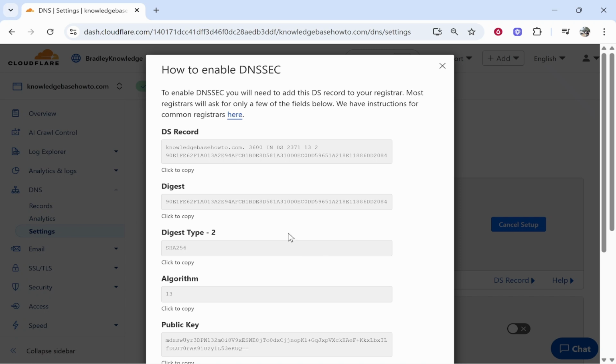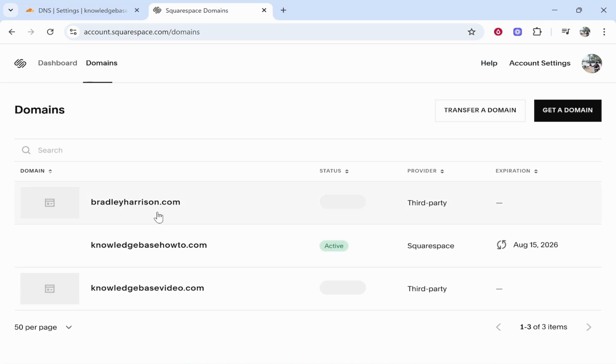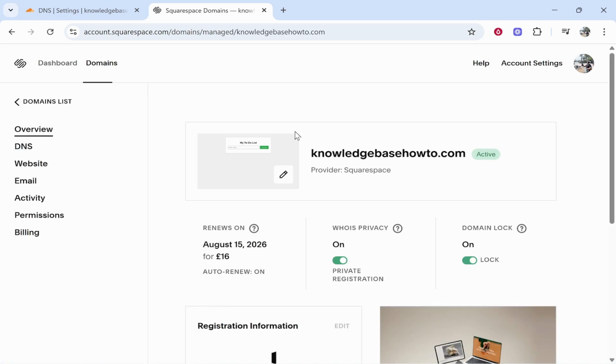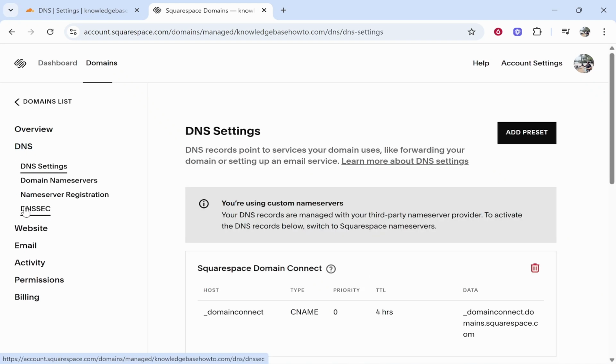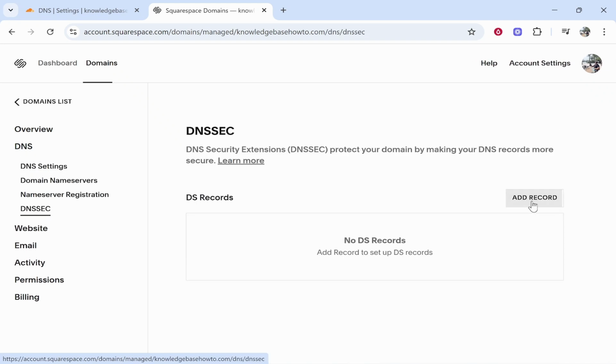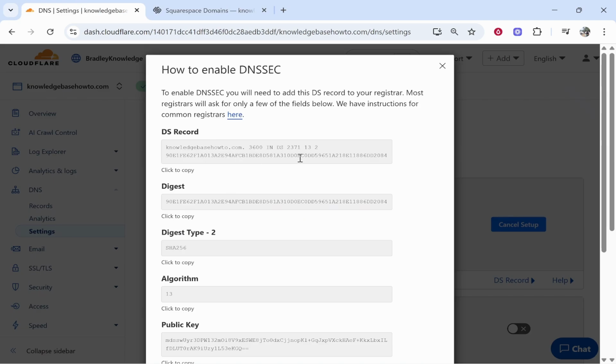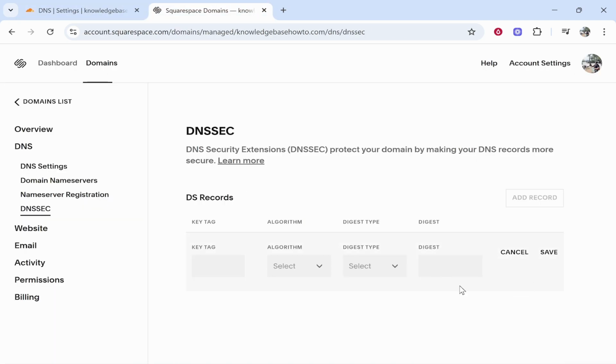So head over to the domain registration company that you registered this domain on. So mine is on Cloudflare. So I'm going to click on the domain. That will then take us to the back end. Here we can click on DNS and then DNSSEC. Then we can go ahead and add record. Now what you need to do is paste in these values here into these boxes here.